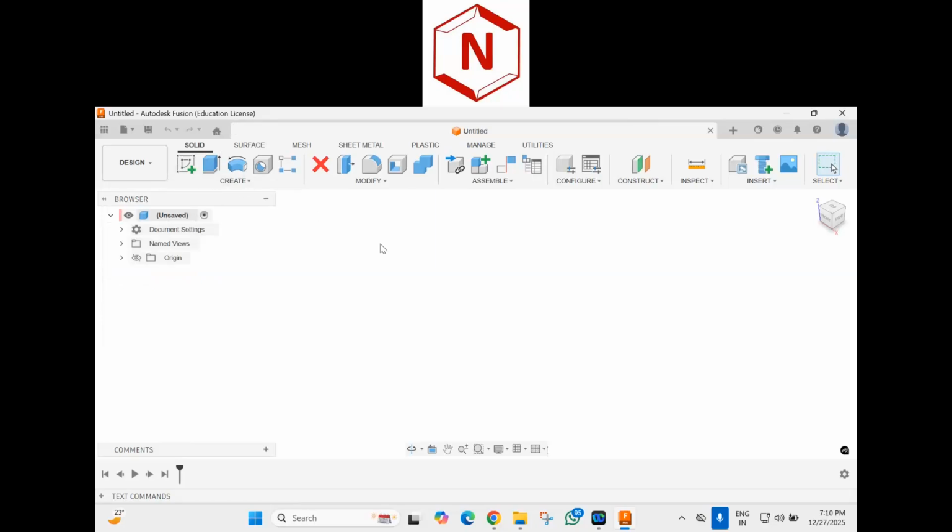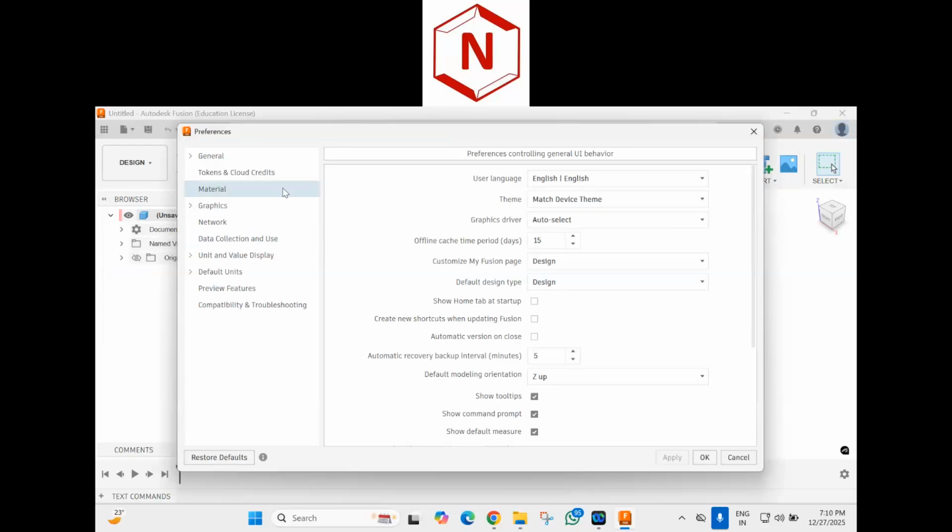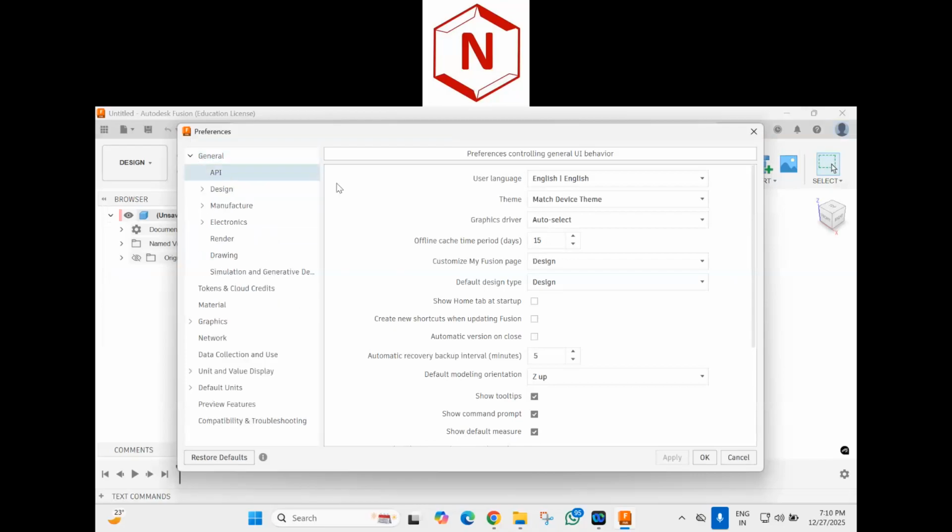The first thing you need to do is set the user preferences once you log into your account. You click on the account, click on preferences, and then go to General. In General you will see the default modeling orientation, either y-axis up or z-axis up. We will be using the z-axis as upwards.